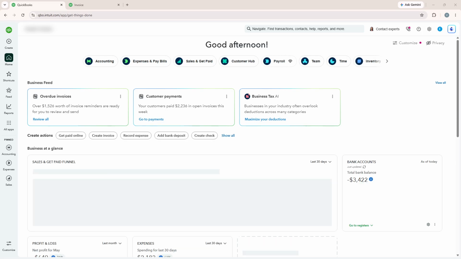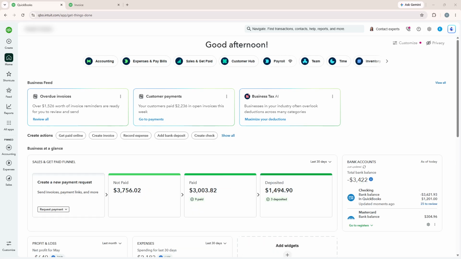In today's video, I'm going to teach you how to create a recurring invoice in QuickBooks Online. To get started, sign in to your QuickBooks Online account. Once you're logged in, you'll be on your main dashboard where you can access your company settings and transaction tools. Make sure you're in the correct company file before continuing, especially if you manage more than one business.